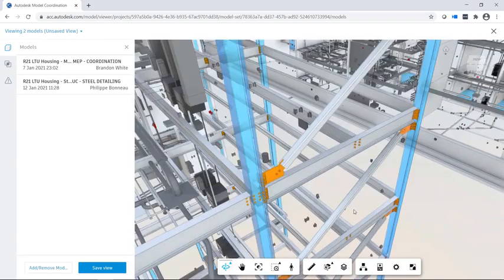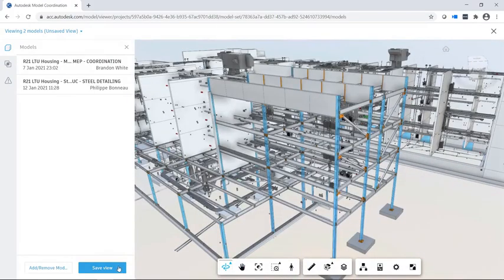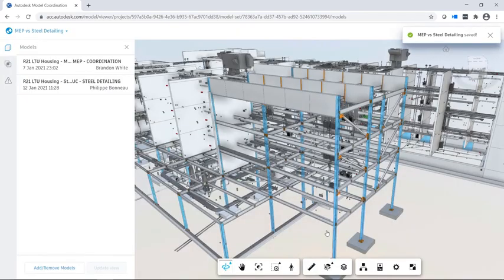You can create saved views of a select group of models, which is helpful when working with subsets of a given project. Models uploaded to the folder are coordinated and instantly clash-checked.